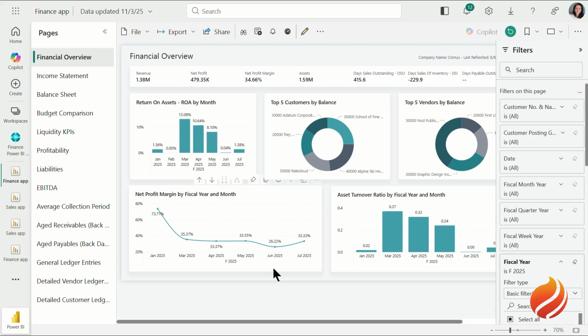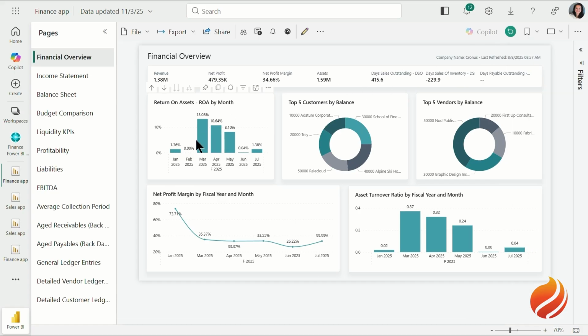Let's begin with the Financial Overview dashboard filtered to fiscal 25. Notice the flexible filter options on the right, giving leaders the ability to pivot analysis instantly. Across the top, you'll see key performance indicators: revenue, net profit, and net profit margin. These metrics provide a clear snapshot of organizational health at a glance.